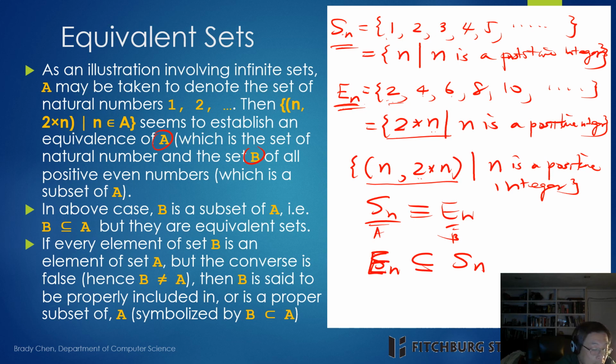Also, En is called a proper subset of Sn. That means every element in En is an element of Sn, but not the opposite. So there is an element in Sn that is not in En. For example, the number 3 is in Sn, but number 3 is not in En. So it's called a proper subset. That means En is completely included in Sn.